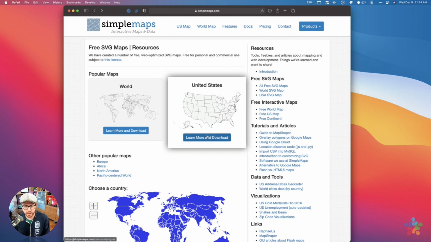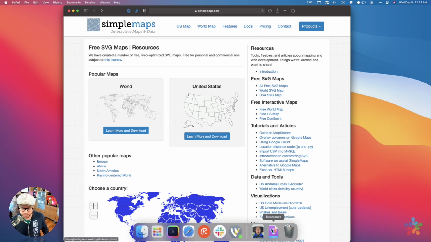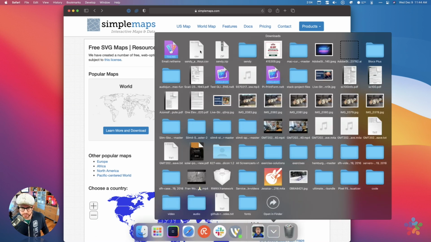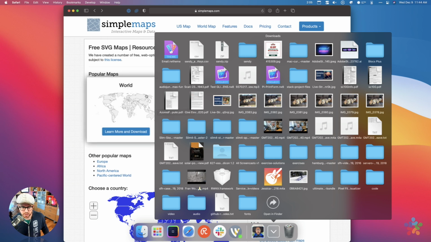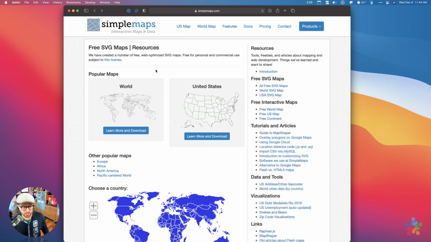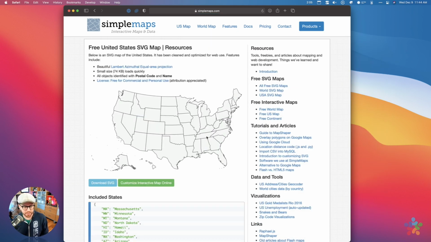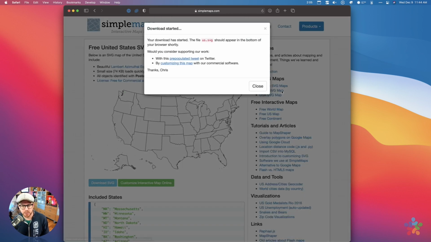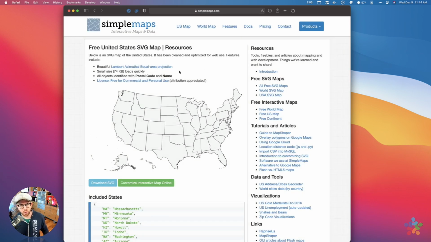Okay, and we're gonna use this. I'm gonna use the US map for right now. I think I already have one downloaded. Maybe not. Okay, let's download this US map. Download SVG. Yep. Okay, boom. So we're going to be playing around with the US map. What I'm going to be showing you today, it doesn't matter. It could be US, Italy. It's all the same. Okay, it's just a map.